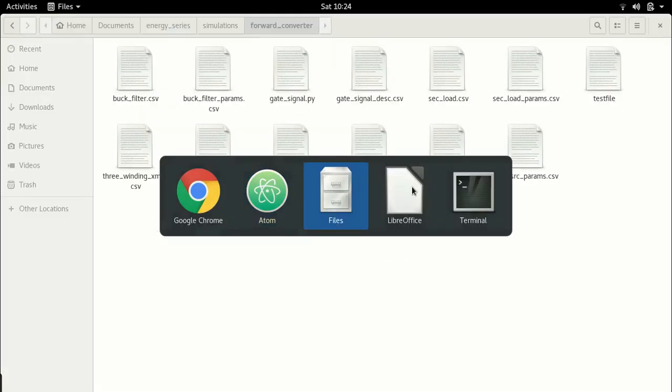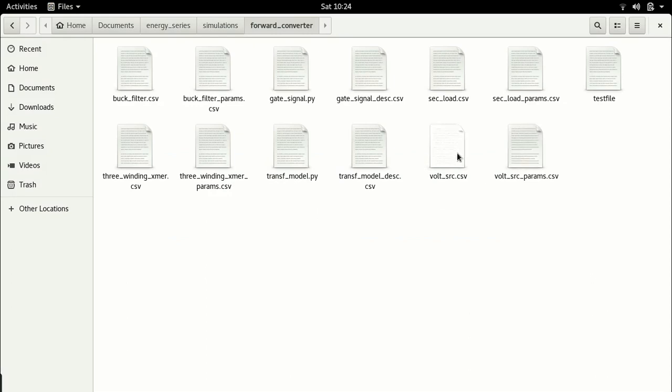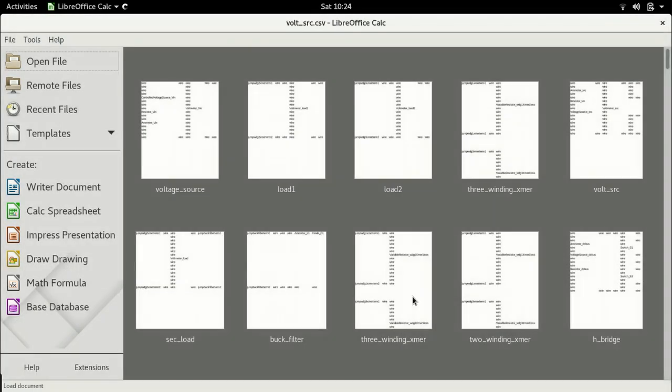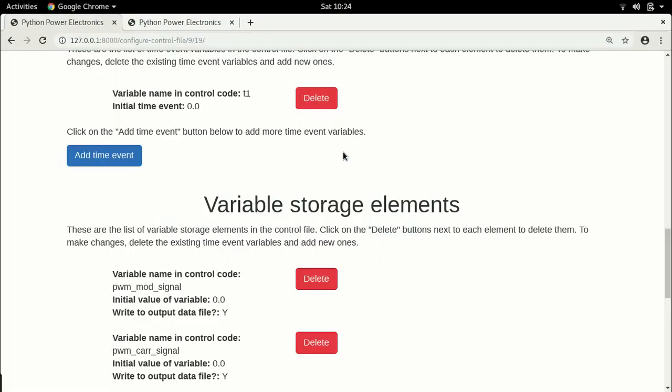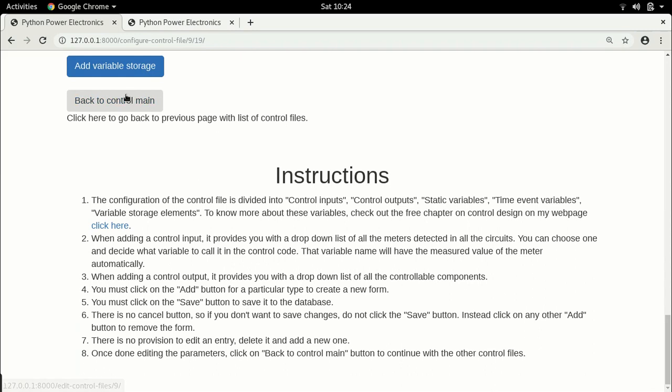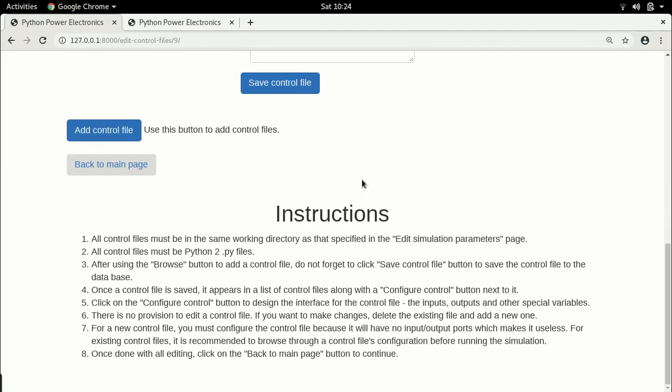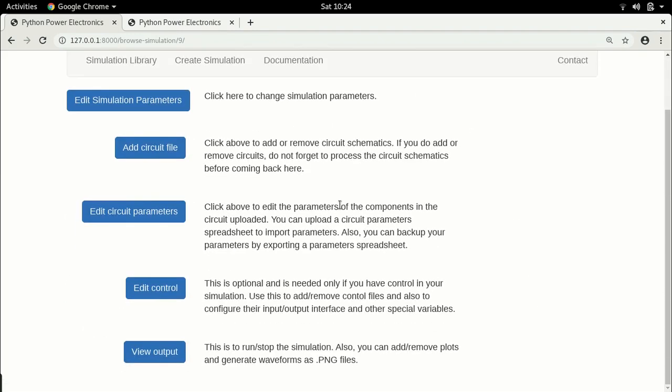And if you want to confirm, let's go here and make sure that the voltage source, which is the source of this forward converter, has a switch S1. Right? And it's important to do this because remember, we are actually mixing two simulations. It is quite possible in such cases that we might have a mismatch between components. Right? So this is good enough. Now with this, we are almost done. We are ready to simulate. Right? Now, if something is left out, the only way to know is to actually run the simulation.